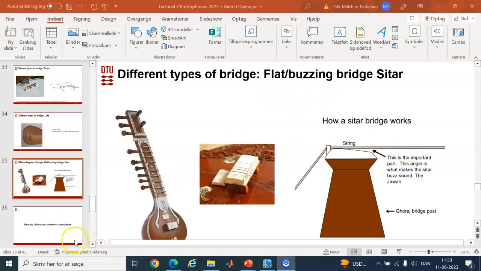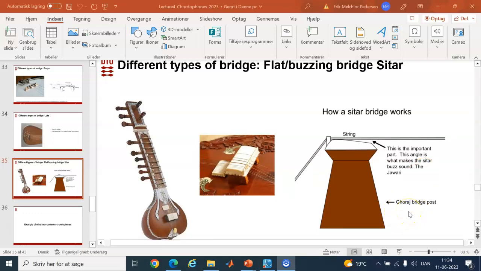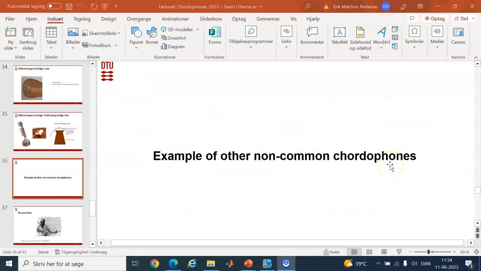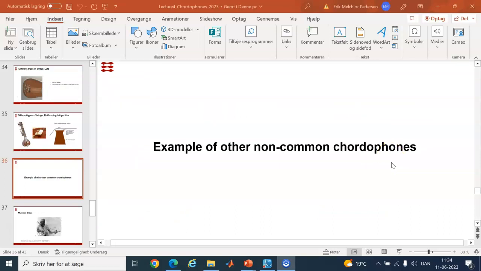Flat buzzing bridge, guitar. Flat buzzing bridge, sitar. Buzzing, det betyder summen. How a sitar bridge works. A sitar from India. Very beautiful. This is the important part. This area here, this angle, is what makes the sitar buzz sound. The javari. And it's called the curved bridge post. Okay, there's a space here. It's an important part.